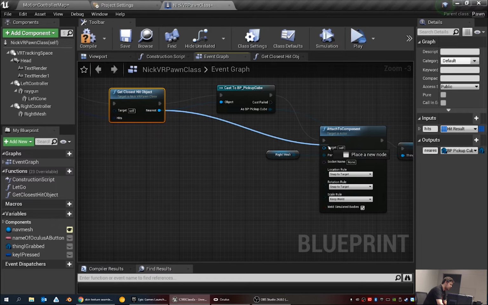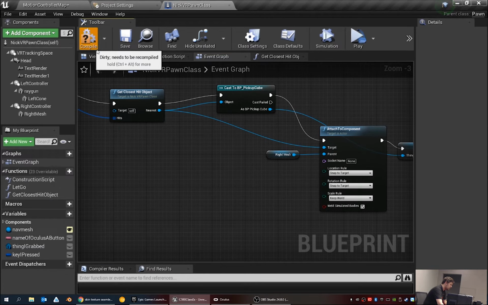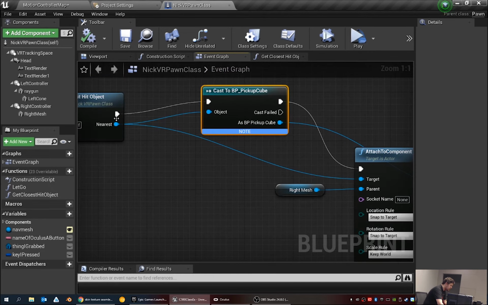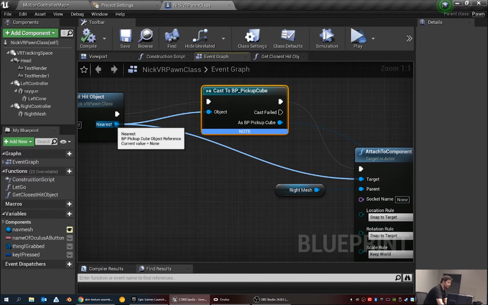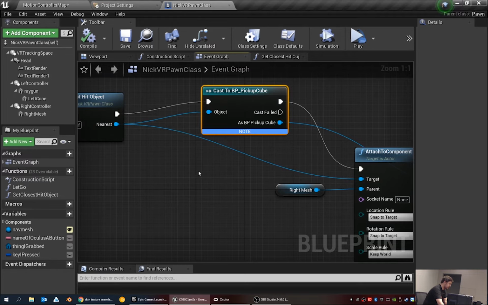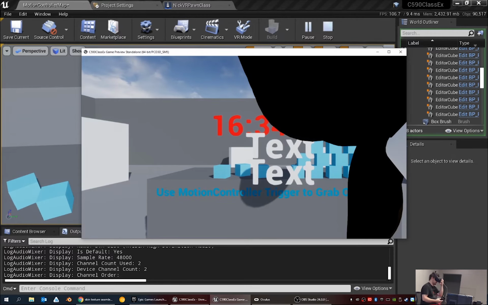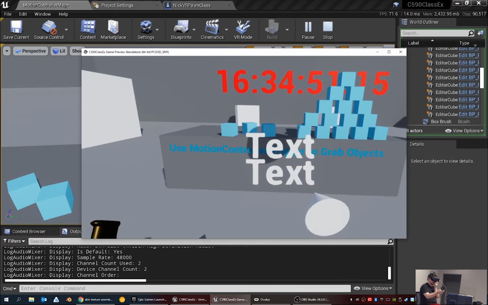I also have to snap it. So, what is this complaining about? Oh, this is already of type pickup cube, so casting it is not actually going to do anything. But I don't feel like fixing it. I could have just deleted that node, but I would have to fix something else. Anyway, still not tracking probably. Oh wait, no, it tracked again.